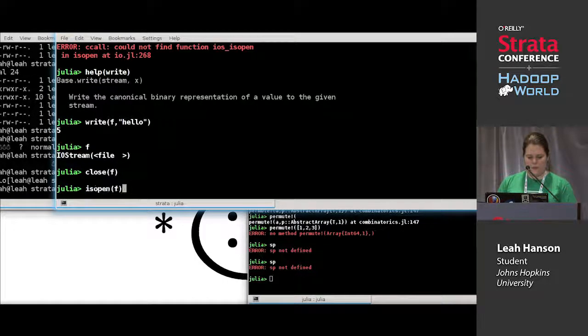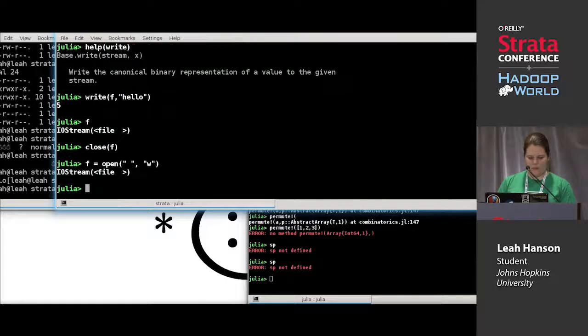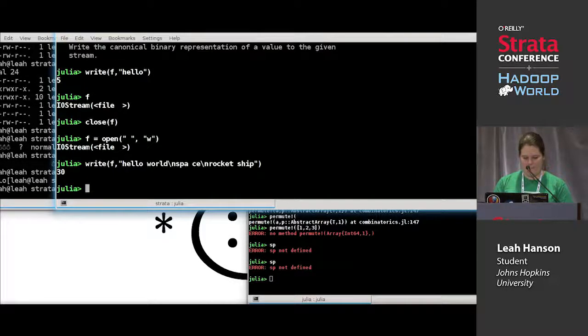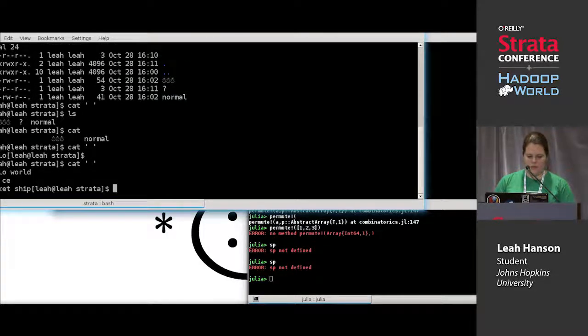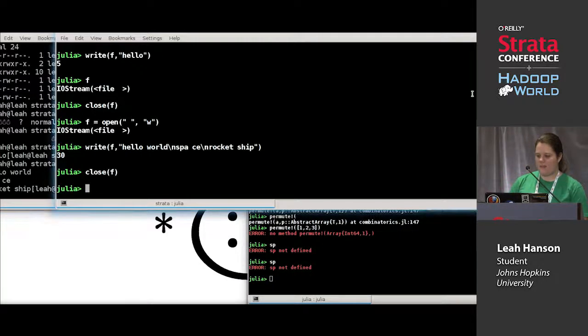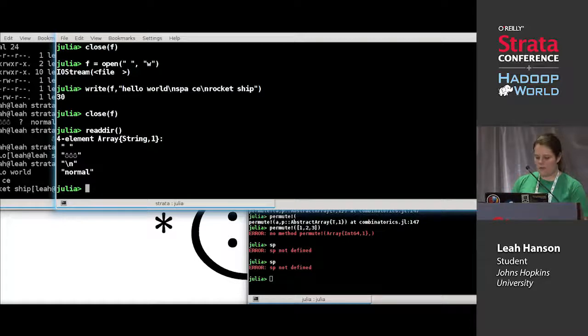So if I open space again, I can write world peace. Okay. And then I'll close f again, and now we can see the contents of the file. Okay, so we've read and written files. We can look at the files in our directory.